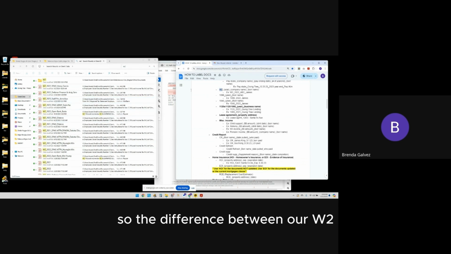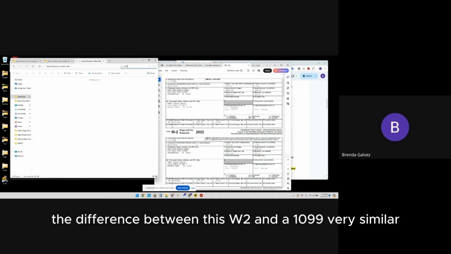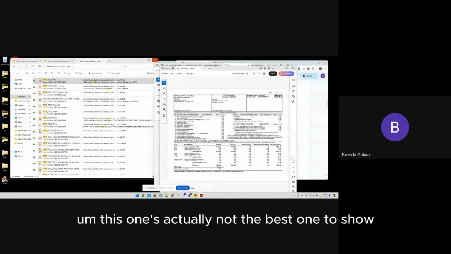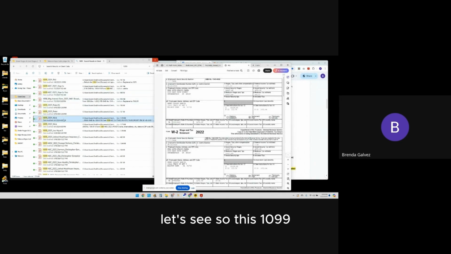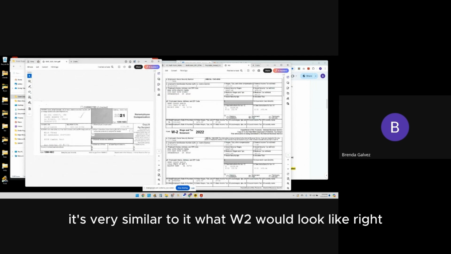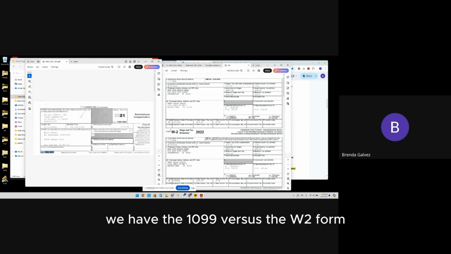I'll show you what a W-2 looks like. The difference between this W-2 and a 1099 is very slight. This one's actually not the best one to show. Let's see. So this is a 1099. Just looking at it, it's very similar to what a W-2 would look like, right? The only difference obviously is the name. We have the 1099 versus the W-2 form.